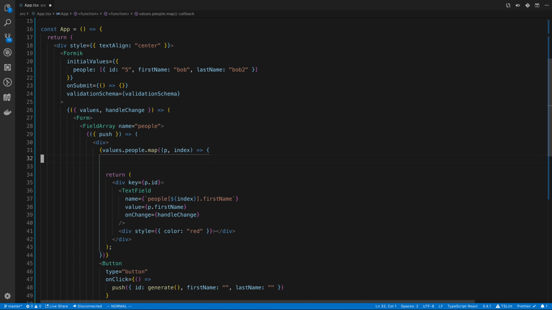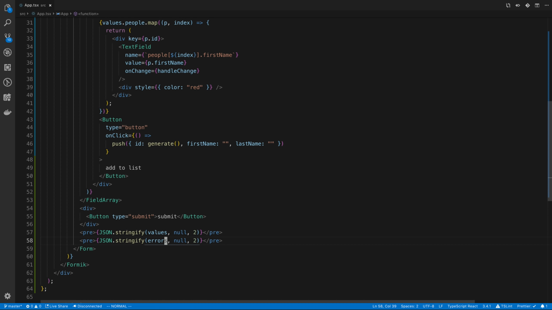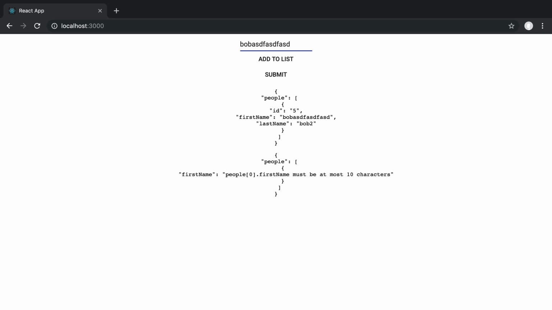So the way we can do that is we can tap into the errors object. So if we print the errors object, we can see the value of it as stuff changes. So let's take a look at it first. You'll notice it is empty. And then as it gets longer, we get our first item. So you'll notice the errors object tells us under people, then it is an array, and then the first item says people 0, first name must be at most 10 characters. Okay, so this is just to show you what the shape of the error message is.